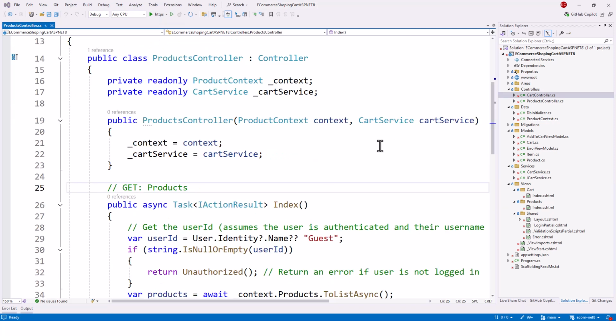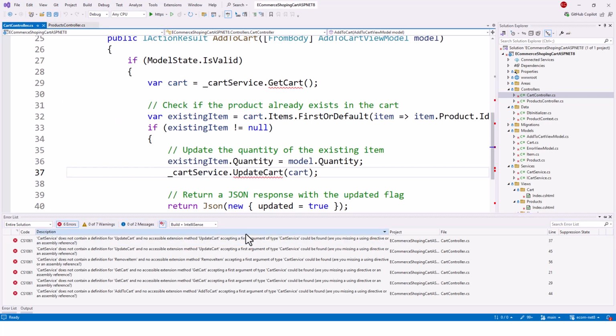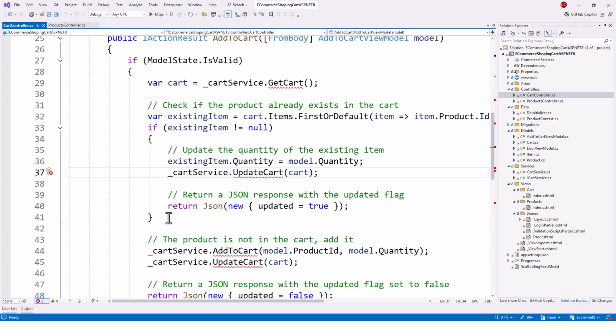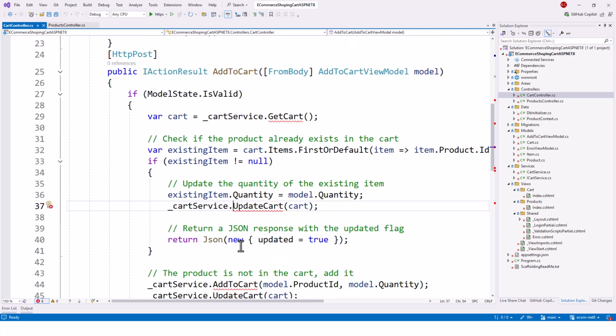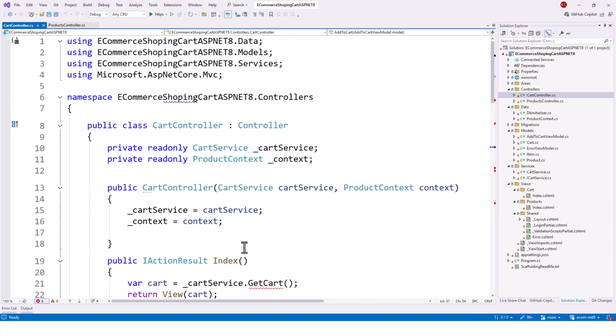Now let's dare build the project by pressing the hotkey combination Control Shift and B, and let's see what happens. Does it build? So it comes up with so many errors, 6 errors. CartService doesn't contain a definition of UpdateCart and no accessible... So here these are all the errors in CartController. That's because CartController I have not changed at all. CartController needs to be still edited. Okay, so we'll do that next.